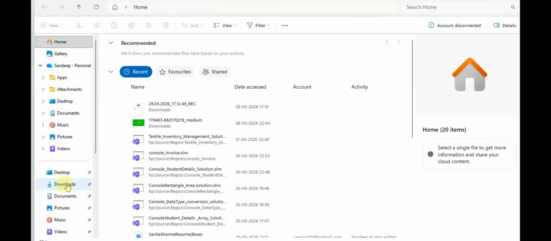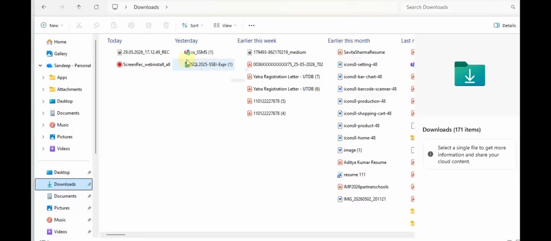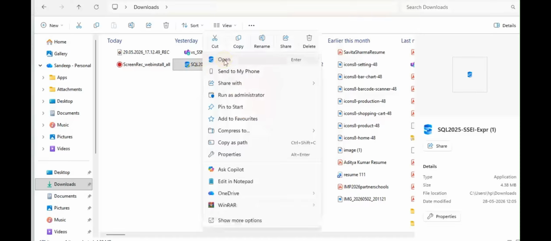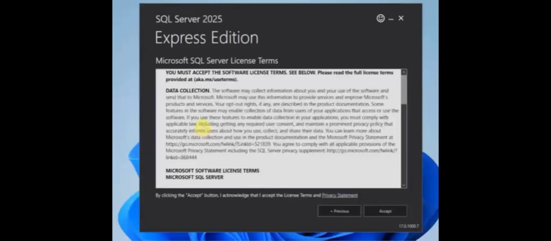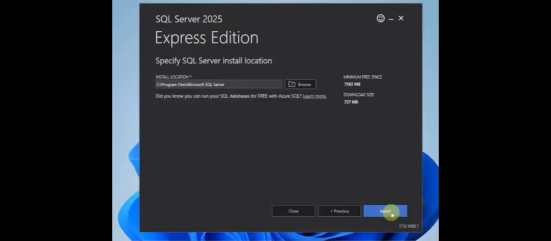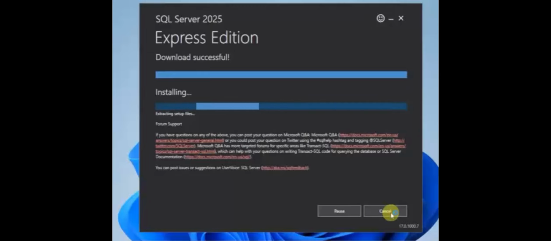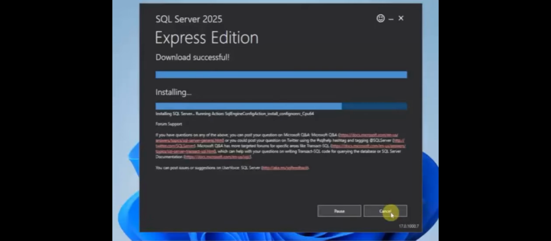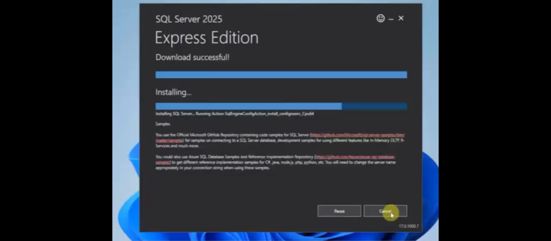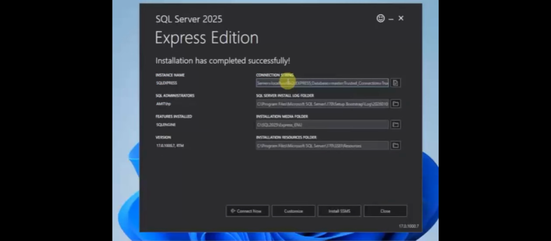Then open the download folder and search for the SQL Server you have downloaded. Then right-click on it and open it. Select Basic and accept all the terms and conditions. SSMS is used to connect SQL with programming languages like Python, which we will install.